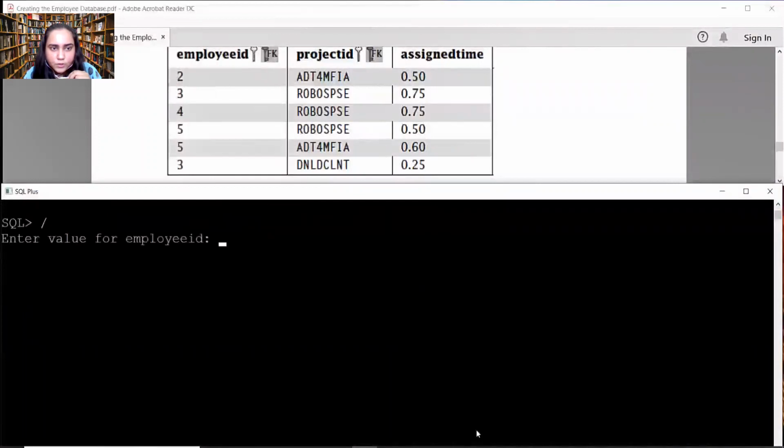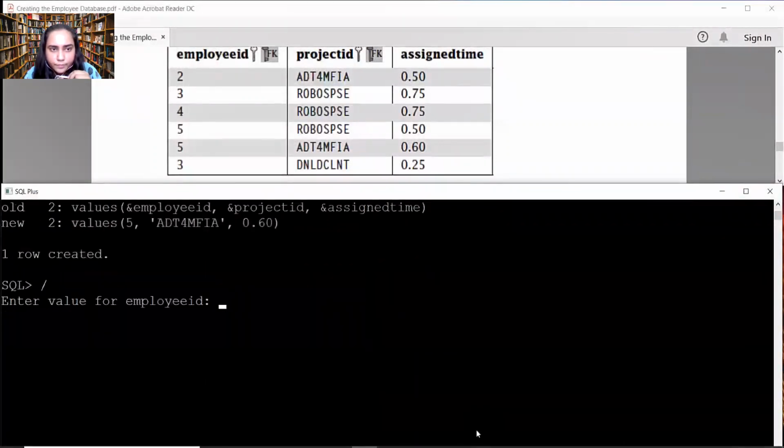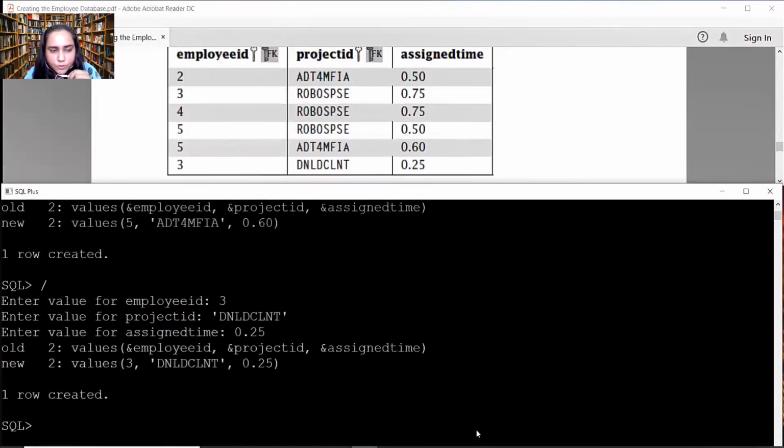Again, employee ID is 5. Project ID is ADT4MFIA, and again 0.6 assigned time. And the last row can be inserted now. 3, DNLD CLNT, all capital letters, and then assigned time is 0.25.